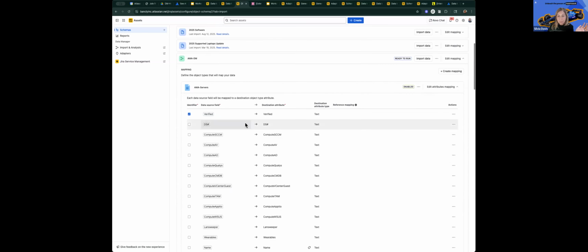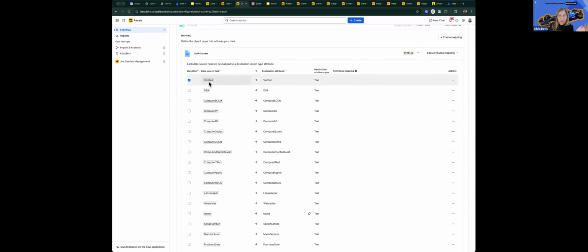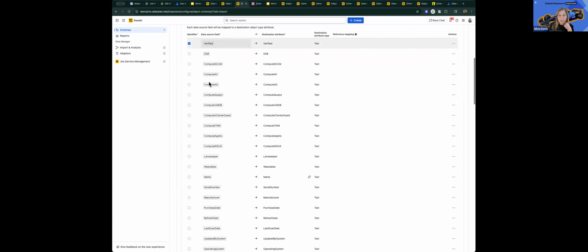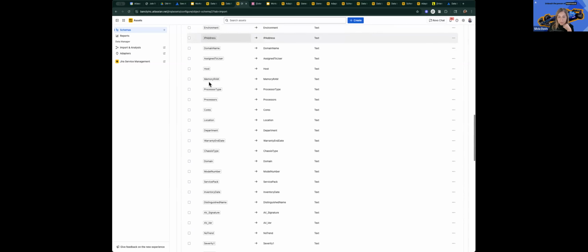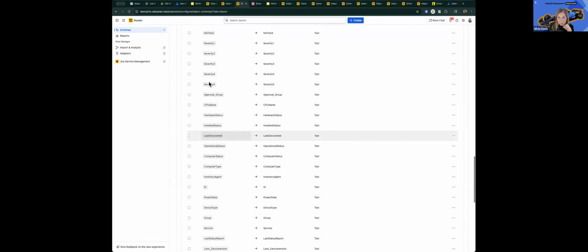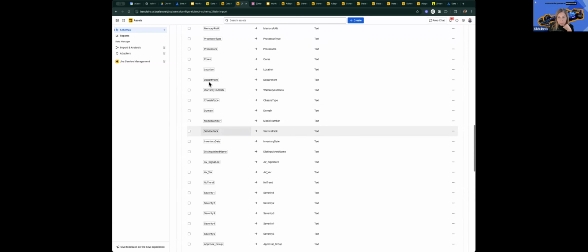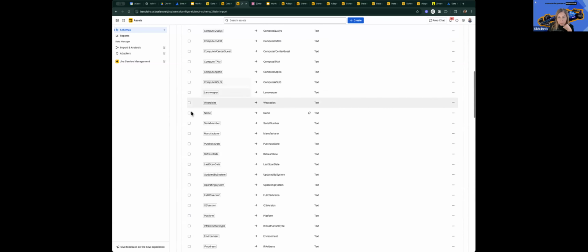Something that's important too is that I need to define what my key identifier is. On data manager, when I brought the data in, my key identifier was name. So I should change this to name. Let me find the field called name here. There we go, and I select this one as my qualifier, my key field.